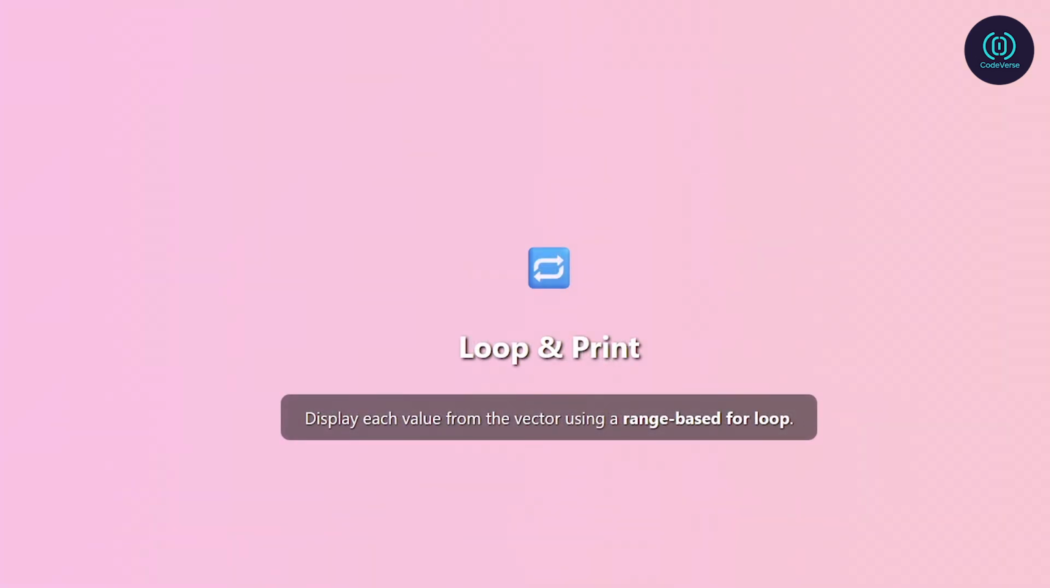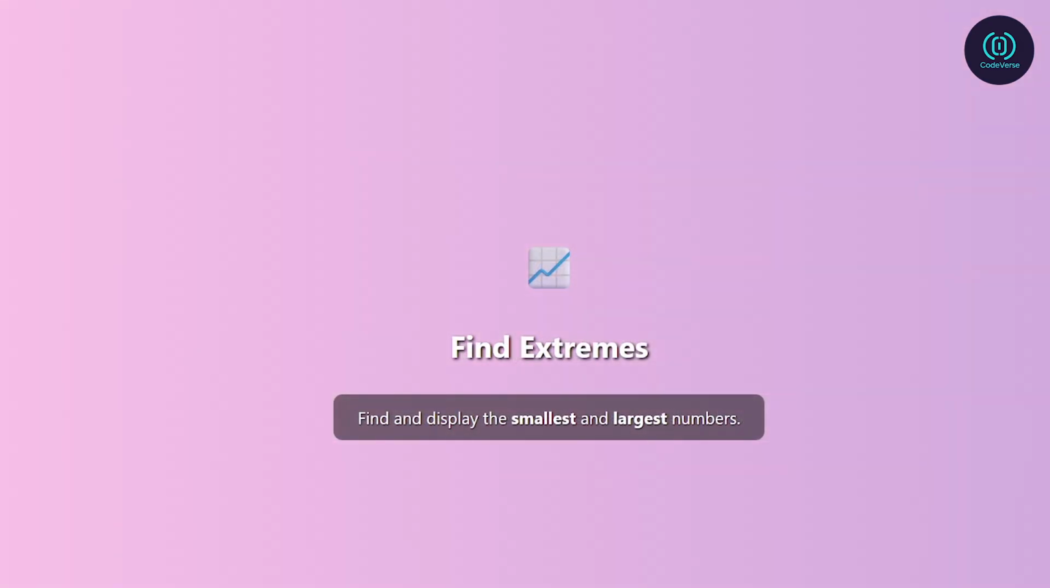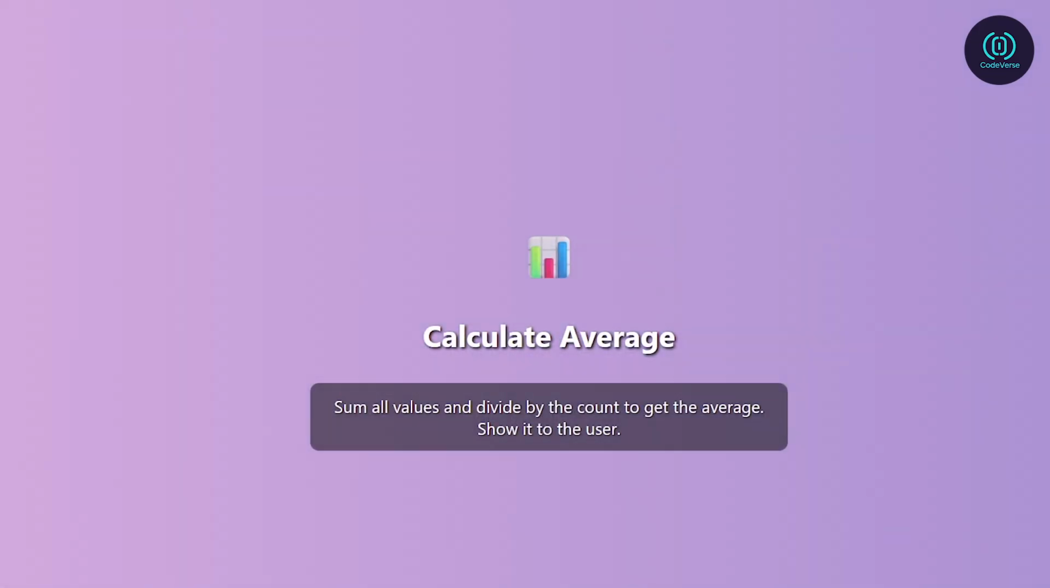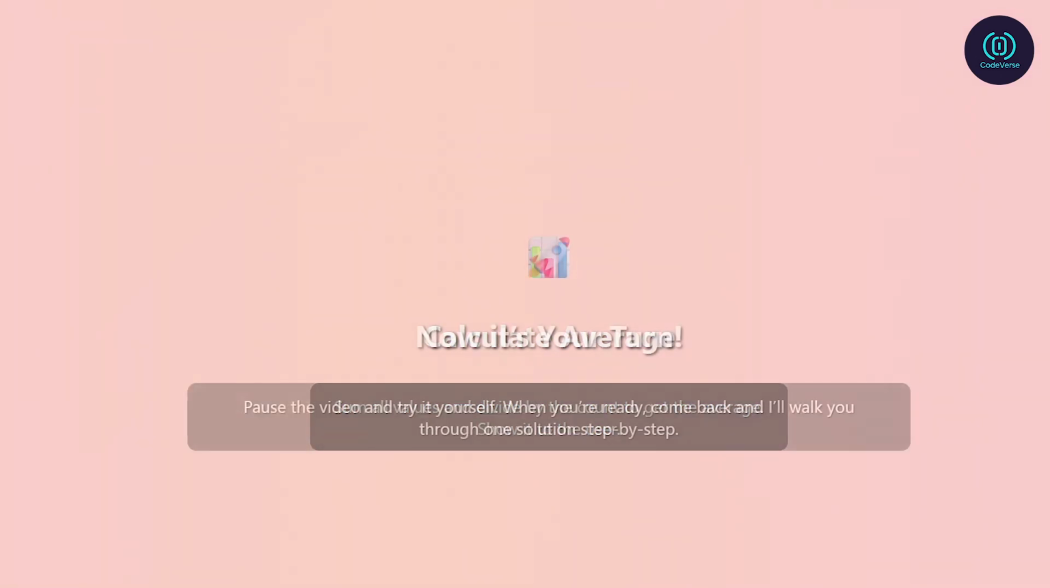Display all the numbers using a loop. Show the smallest and largest number. Calculate and display the average. That's it, a real-world use of everything we've covered in this video.